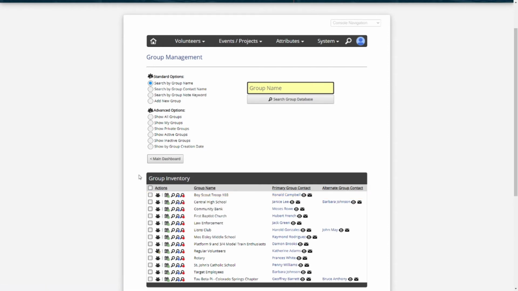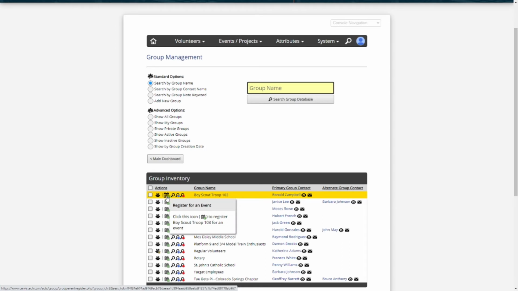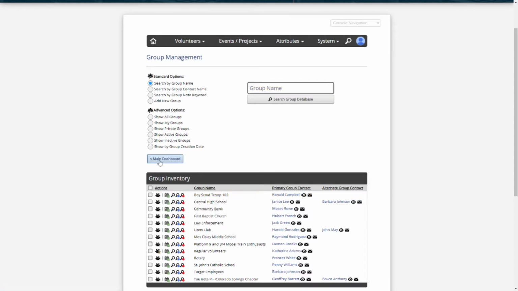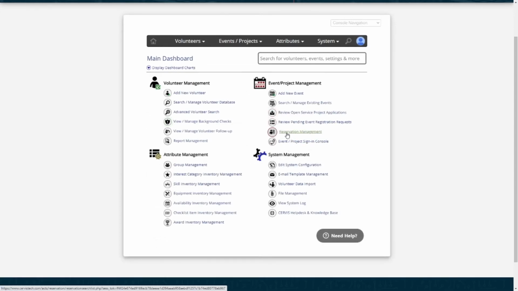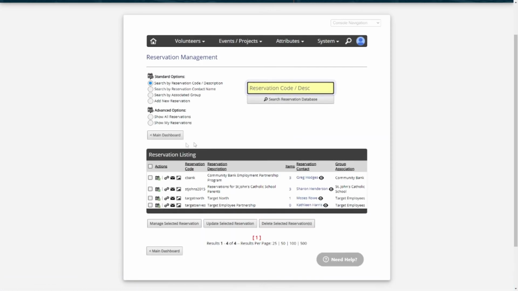For managing group signups, we have 2 options available: group registrations and reservations. A group registration collects the number of individuals planning on attending the volunteer opportunity, but not information from the individuals themselves. On the other hand, a reservation sets aside a certain number of spots for a group, but requires individuals within the group to fill the reserved times.